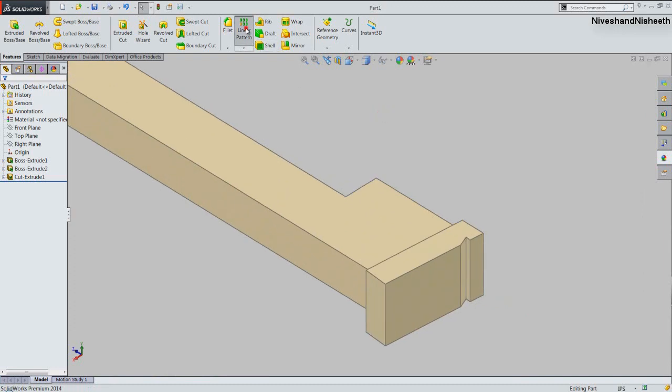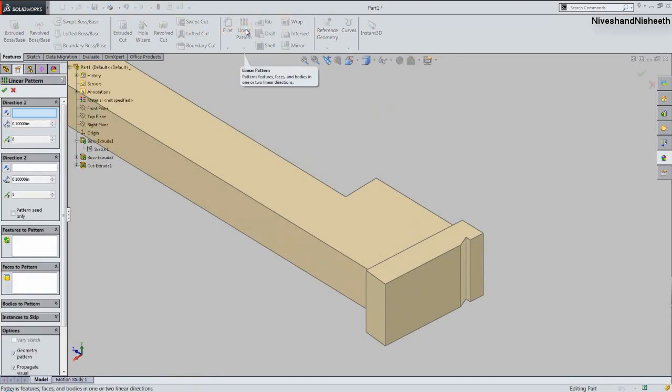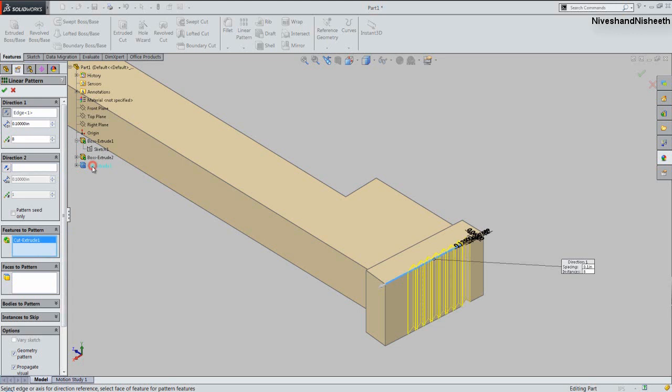Now we will activate the linear pattern tool from here. Okay, that's it. In the direction 1 section, we will select the top edge. And then next, select the cut extrude feature in the graphics window.